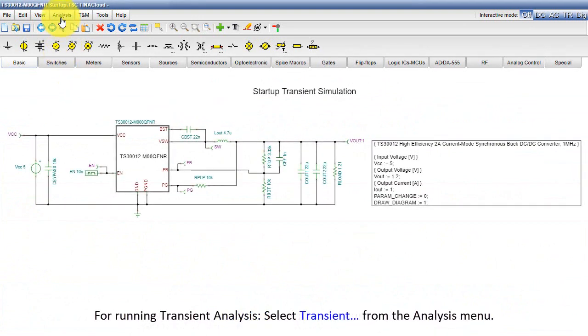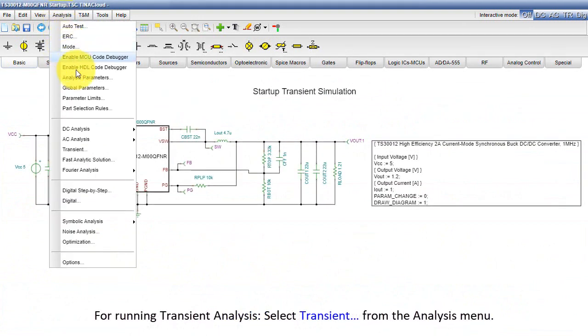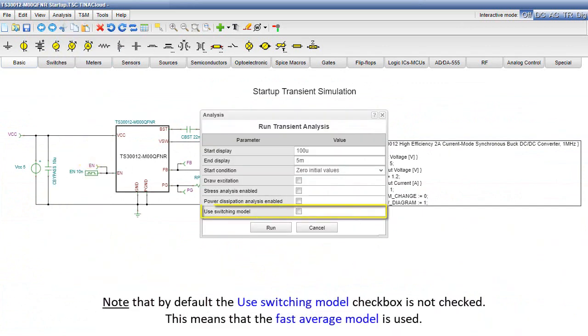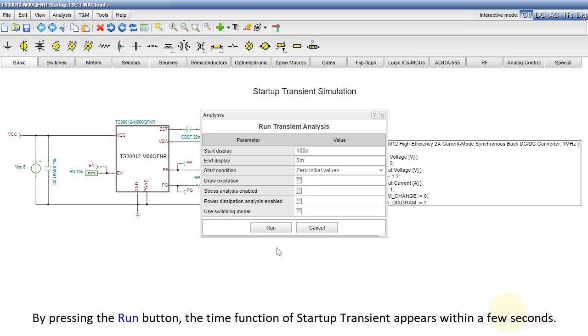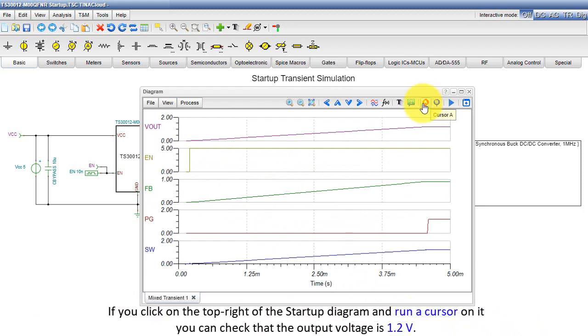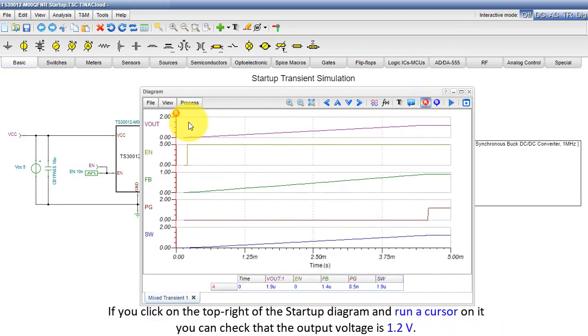For running transient analysis, select Transient from the Analysis menu. Note that by default the Use Switching Model checkbox is not checked. This means that the fast average model is used. By pressing the Run button, the time function of startup transient appears within a few seconds. If you click on the top right of the startup diagram and run a cursor on it, you can check that the output voltage is 1.2 volt.